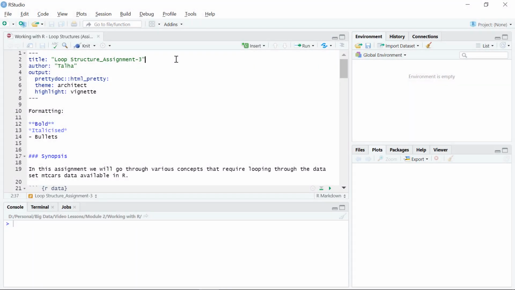Now we are in assignment 3, loop structures. We will be doing this assignment in R Markdown. R Markdown is a file format for making dynamic documents with R. An R Markdown document is written in Markdown, an easy-to-write plain text format, and it contains chunks of embedded R code. R Markdown is basically used for creating templates, reports, etc.